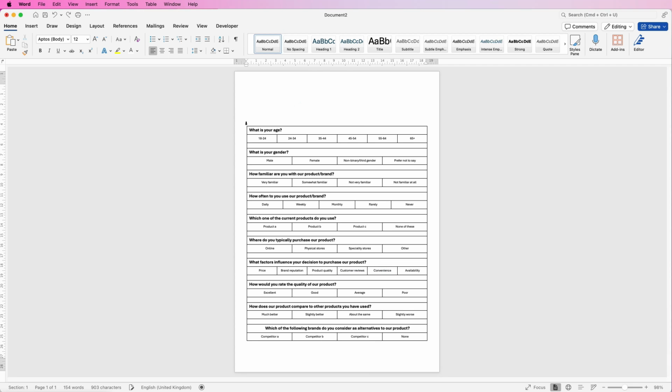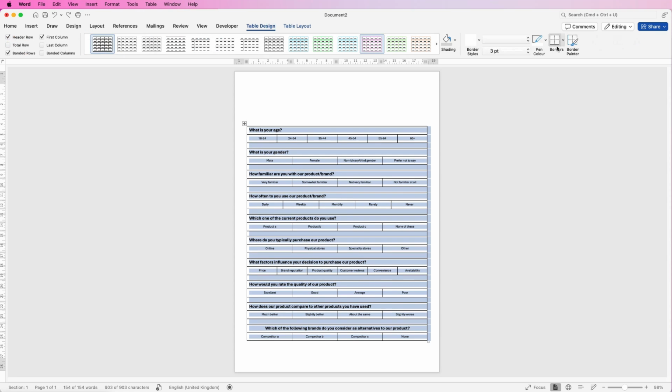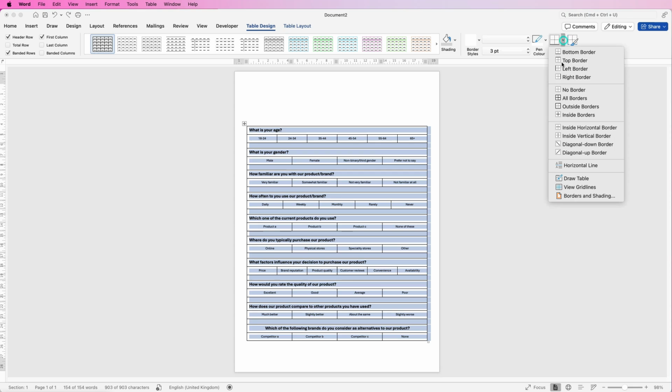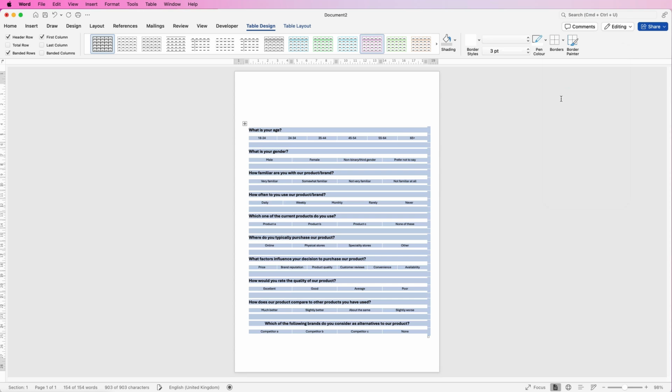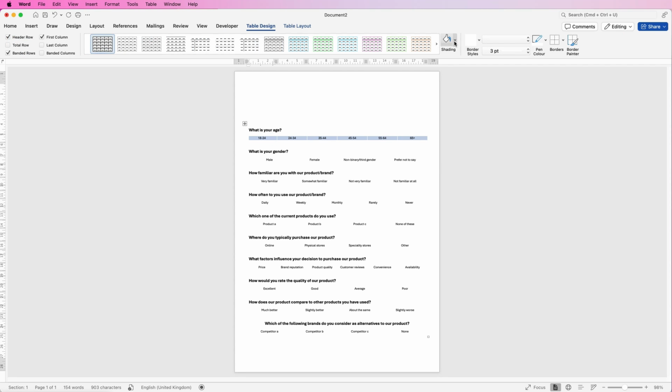So the next thing I'm going to do is just select the table, click on this top left square, go to Table Design, go to Borders, click on the drop down and select No Borders. It will take all of your border lines away. Then I'm just simply going to go down and select my answer line. I'm going to click on Shading. You can choose any colour you like, but I like to click on this grey here.